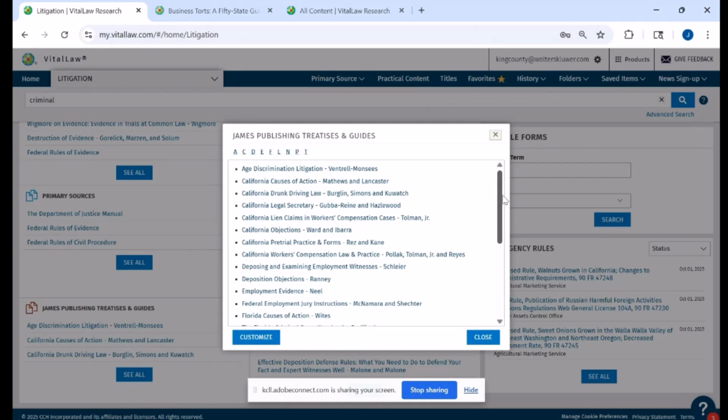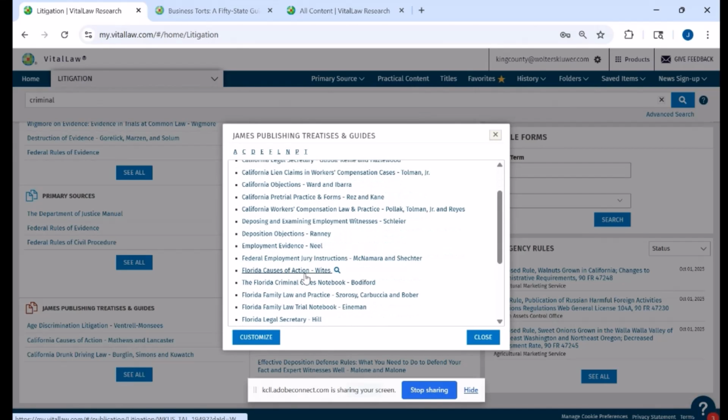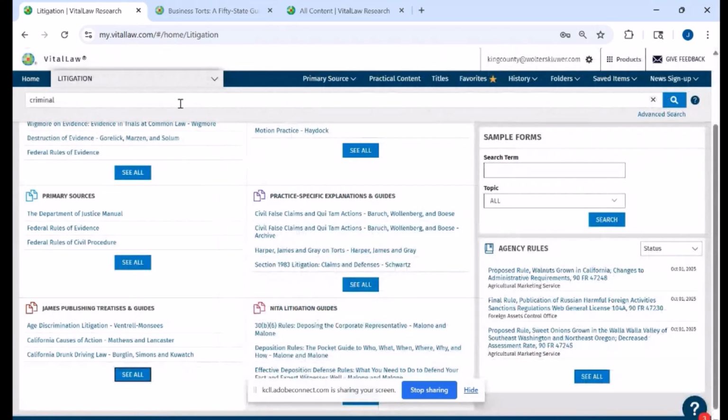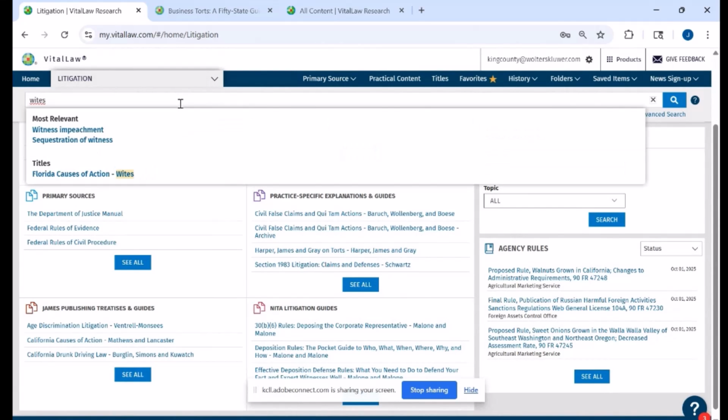So if you're familiar with the title, you can use either the title or author information to track down those individual titles. I think it's easiest to come out to the litigation page and just look at all the James Publishing titles, or, if I knew, for example, that I really needed to find this White's title on Florida causes of action, not sure why Florida is coming up so much, we can go to any of our screens here, just type in White's, and that will identify the title for us pretty quickly.